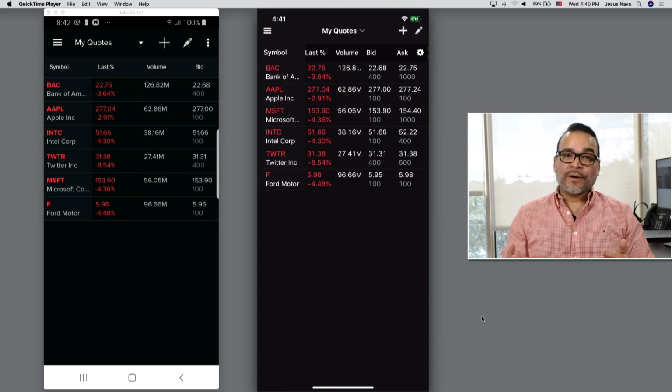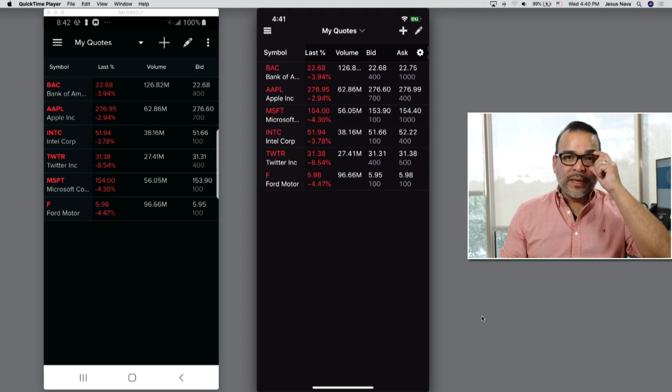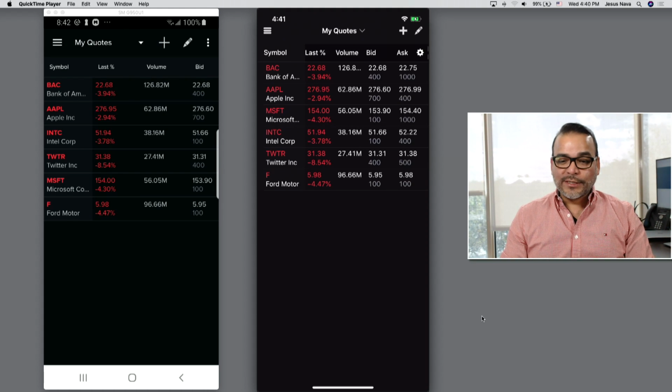Now I can see not only the price of the security, I can see the percent change. Notice how Ford dropped 4.48%, and we can see the volume for Ford. It traded 96.6 million shares just today. That's impressive. So whenever you want to do modifications to the columns, just go ahead and tap on the three dots for Android or tap on the little gear for iOS.